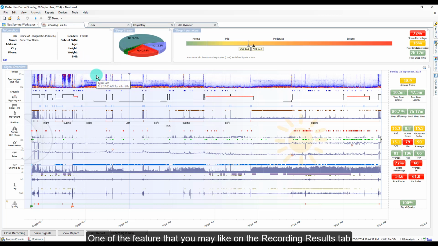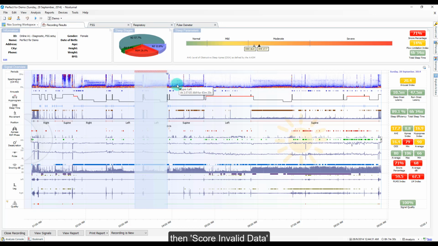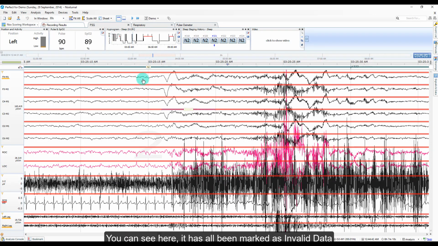One of the features that you may like on the recording results tab would be how easy it is to mark the invalid data sections. For example, you can just go to the periods bar here and then left click and highlight a portion, then score invalid data. Then it will mark this portion here as invalid data. You can see here, it has all been marked as invalid data.